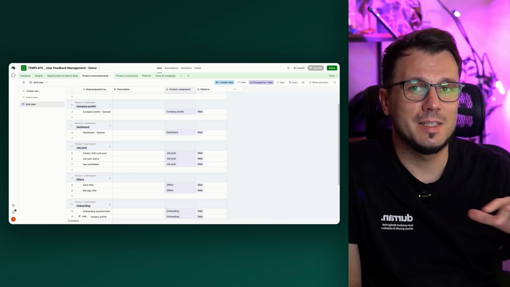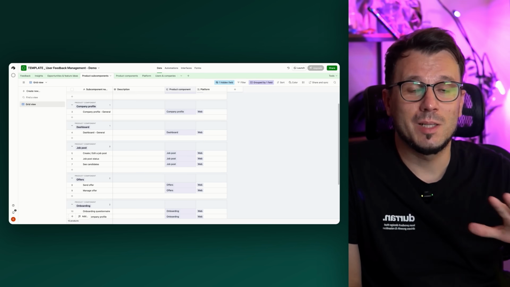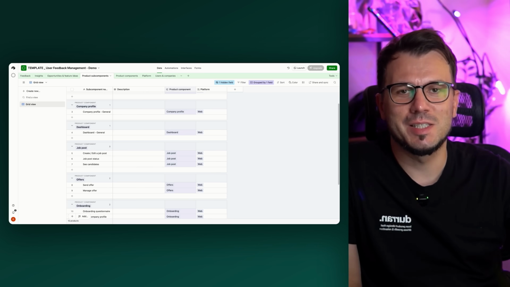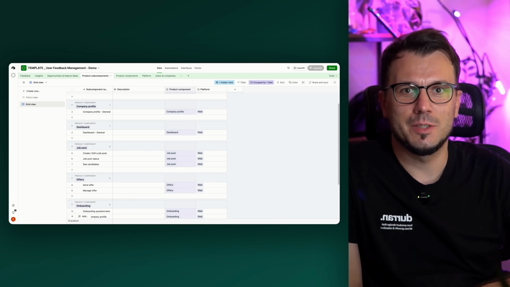Hi, I'm Daniel, and this is the Airtable that we use to help our customers know where to focus on, what are their users' problems and challenges, and what to prioritize. So it's less second guessing and more value delivered for the end users.